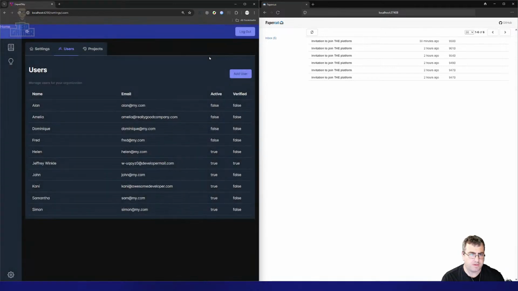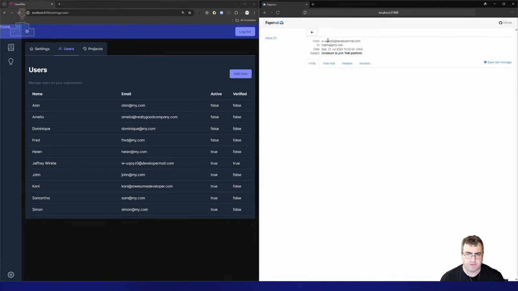So when we hit enter here, what we should see eventually, within a few seconds, is an email appear here, right? I want to see that go to Papercut pretty quickly. I've deliberately not restarted anything. I've deliberately not changed anything. There you go. So now after just a few seconds, we get, hello Martha, you've been invited by Jeffrey Winkle to join the platform.